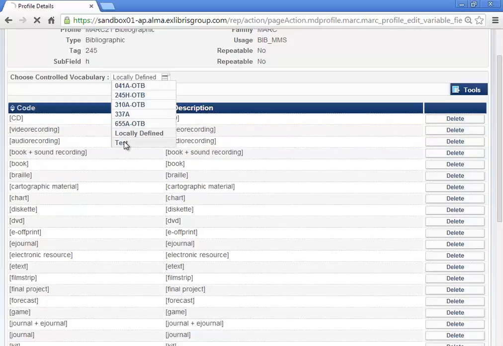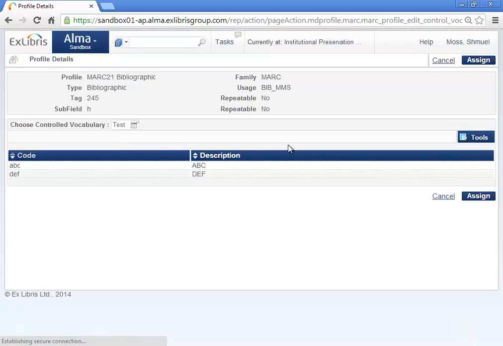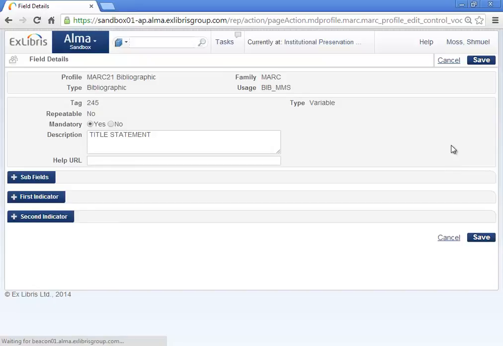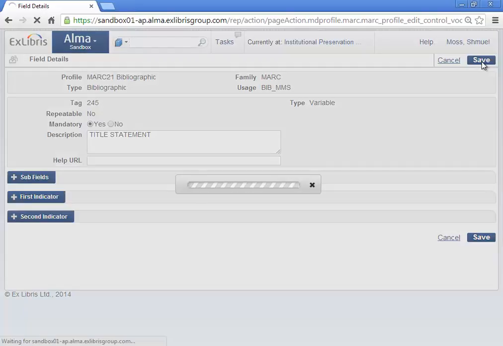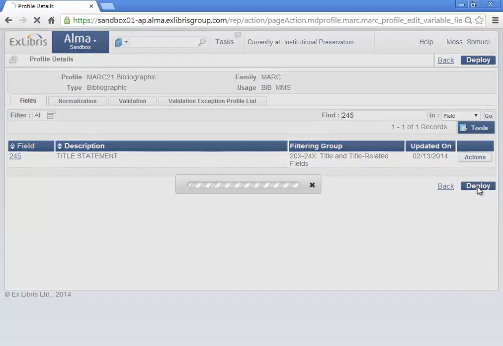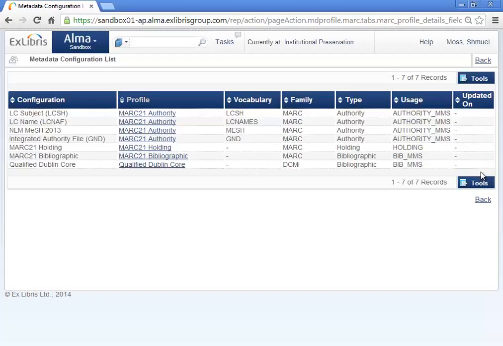Let's select the controlled vocabulary we configured previously. Click the Assign button, click Save, and click Deploy to implement the changes in Alma.